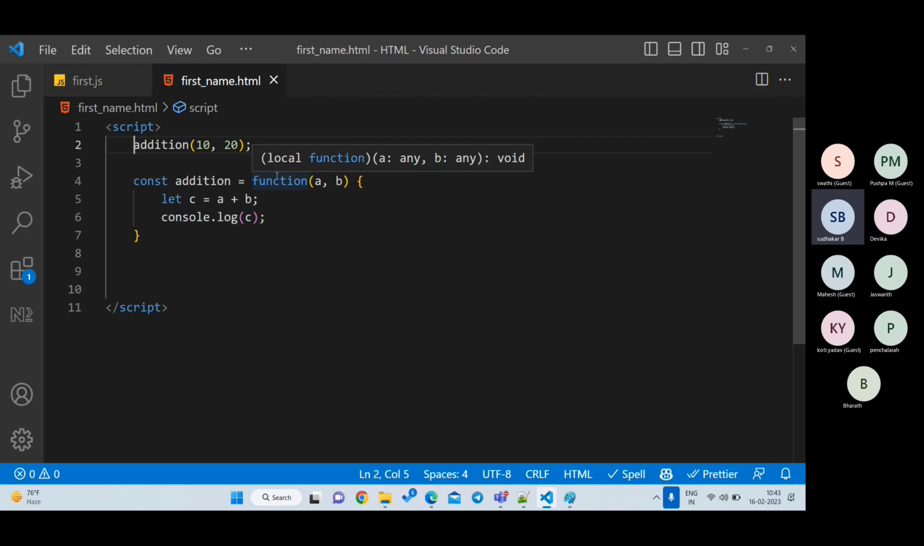So this is the simple program they will give. They will give two programs to confuse you: one with the normal function and normal calling at the top, another with the function expression and calling it at the top.